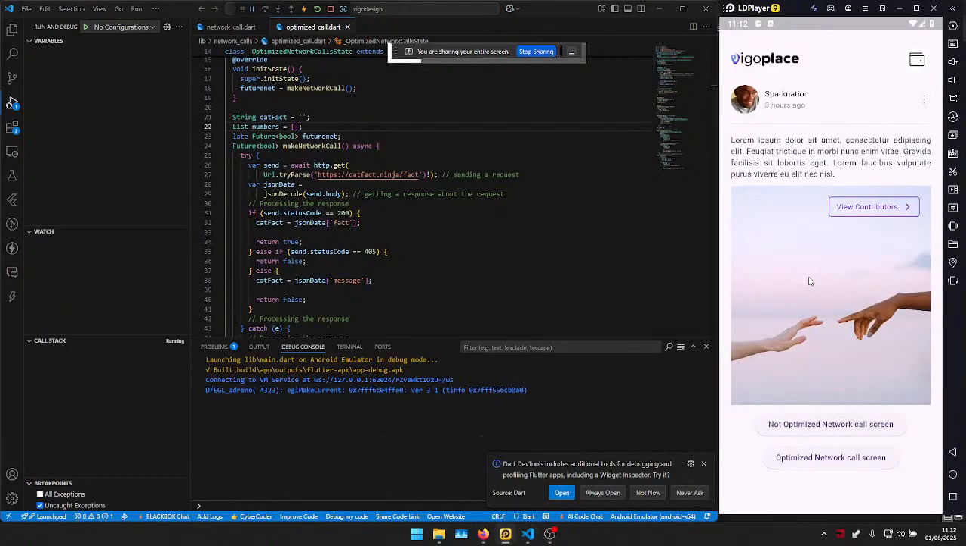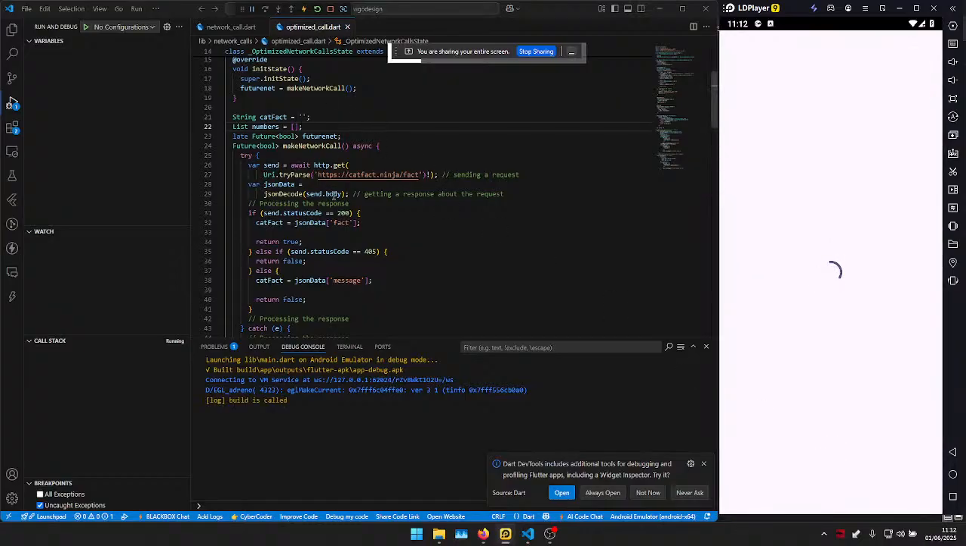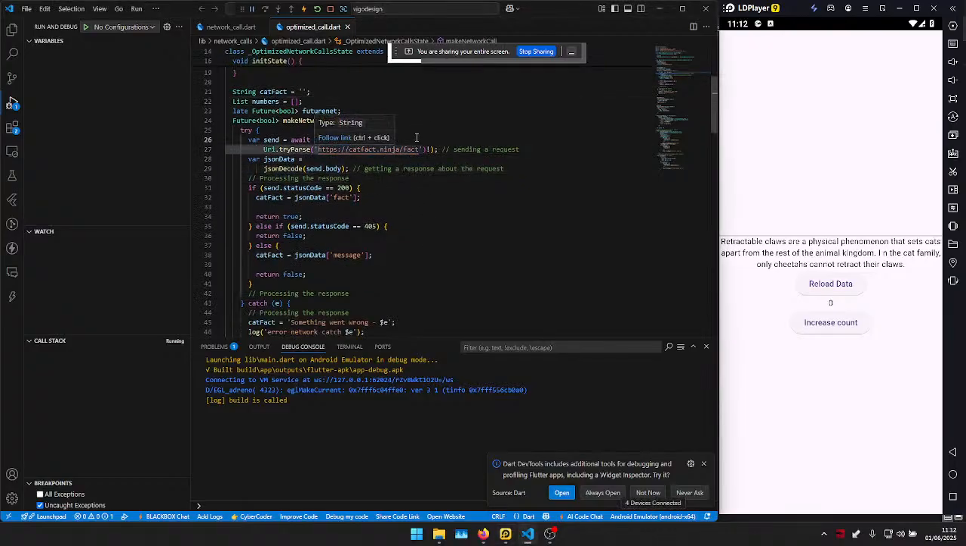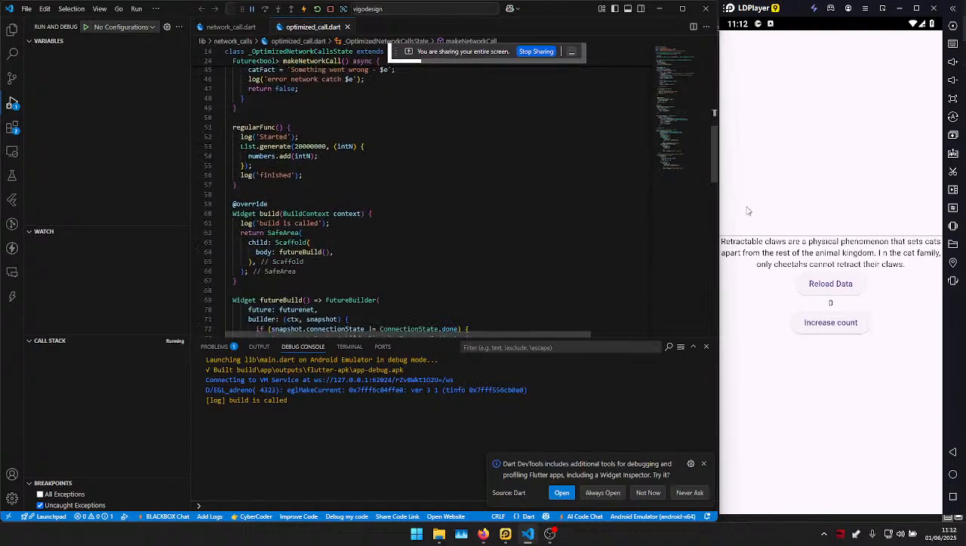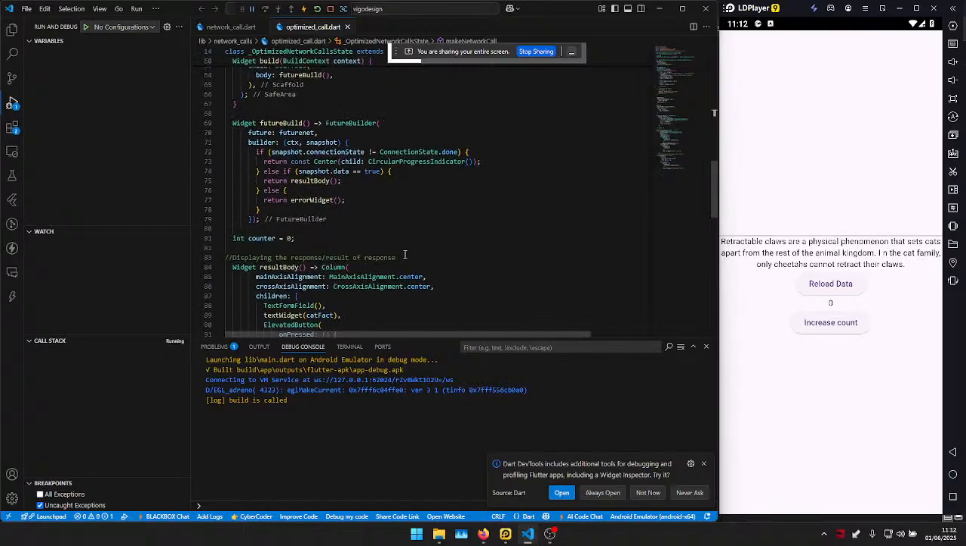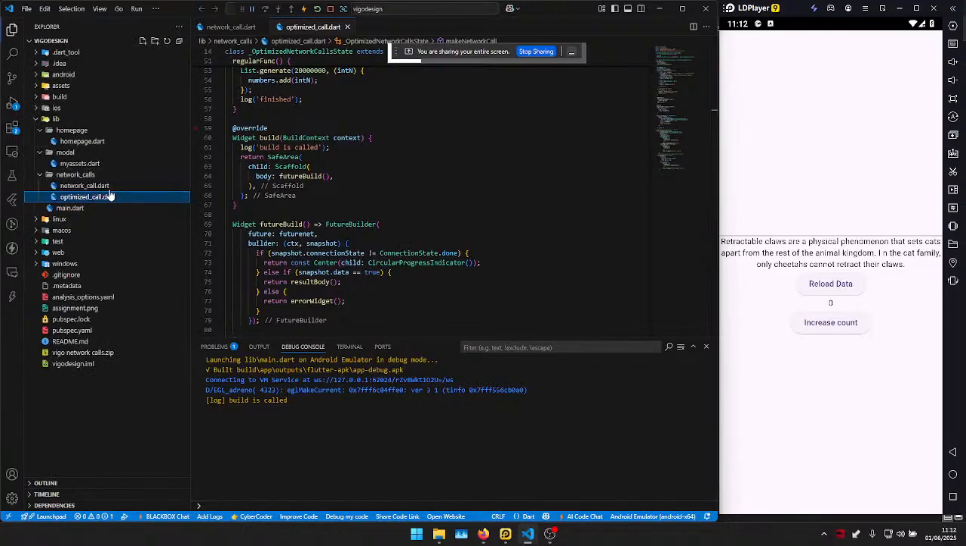Good day, everyone. Today we'll be talking about a straightforward topic, which is passing data from one screen to another screen. Over here, we have the optimized network call screen, and you can see the retractable clause. This is basically the data we got from calling this API over here. Now, in certain scenarios, you might need to pass data from this screen to another screen to do a form of computation. Let's see how we can do this.